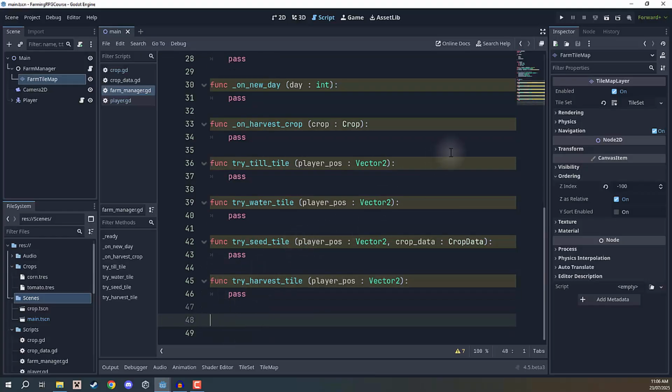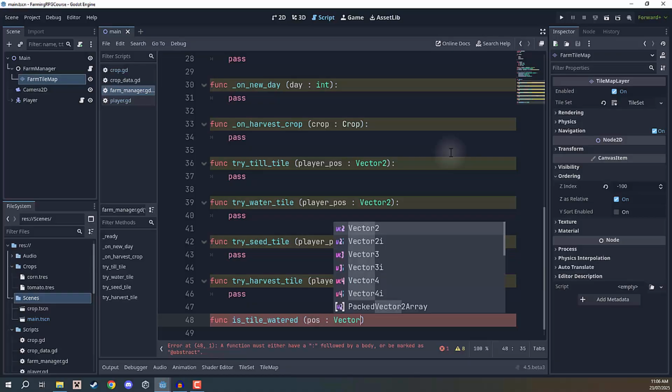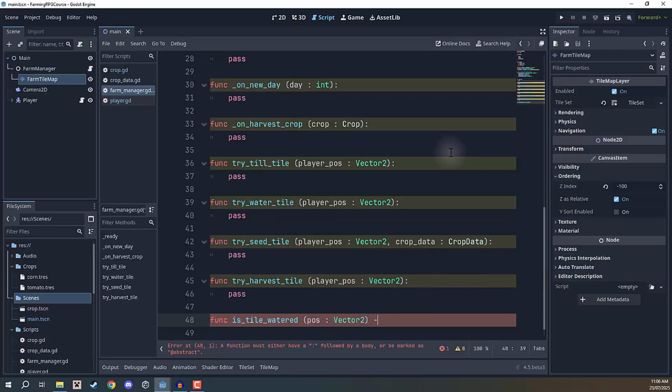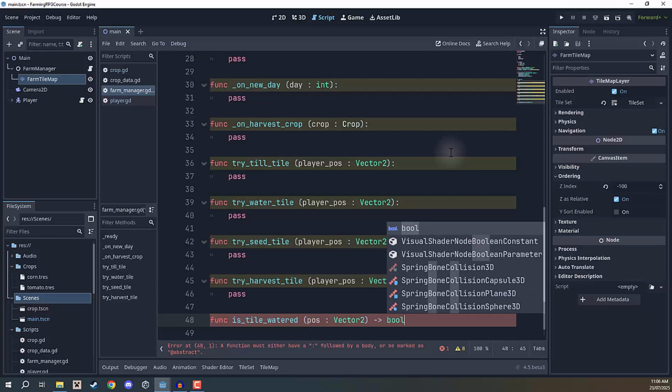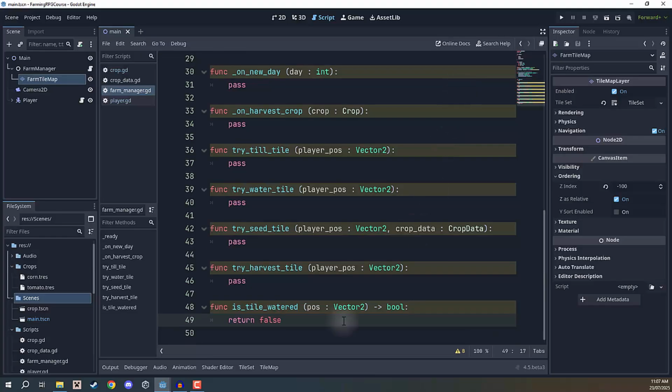Okay, the next function is going to be called isTileWatered, and this is going to take in a position. So we'll just go pos of type Vector2. And this is going to return a true or false value. So we'll write bool right here, and we'll just go return false by default. And this is going to be needed for when we want to know if a certain tile at this position has been watered or not, of course.